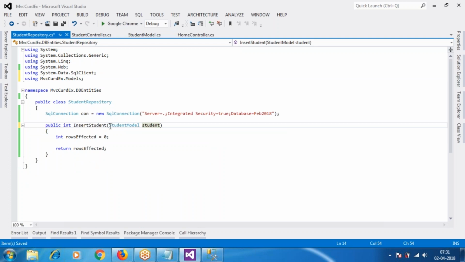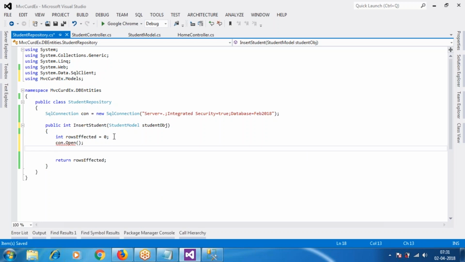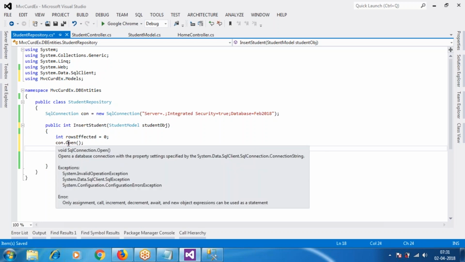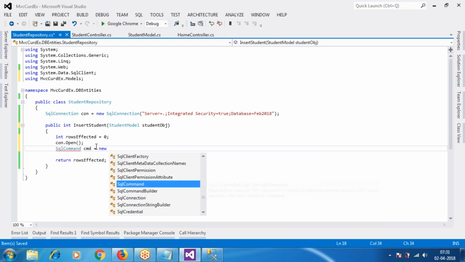Student model as an input for this method, because everything is available in the student model, right? So I would like to name it as studentObj. Now we will write the code itself. So connection is available for us, so we will open a connection, con.Open. Once the connection is available, we will pass a command. So SqlCommand cmd equal to new SqlCommand.